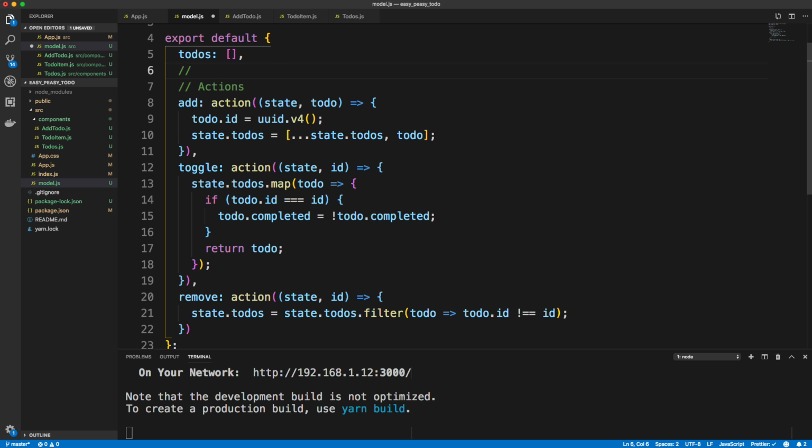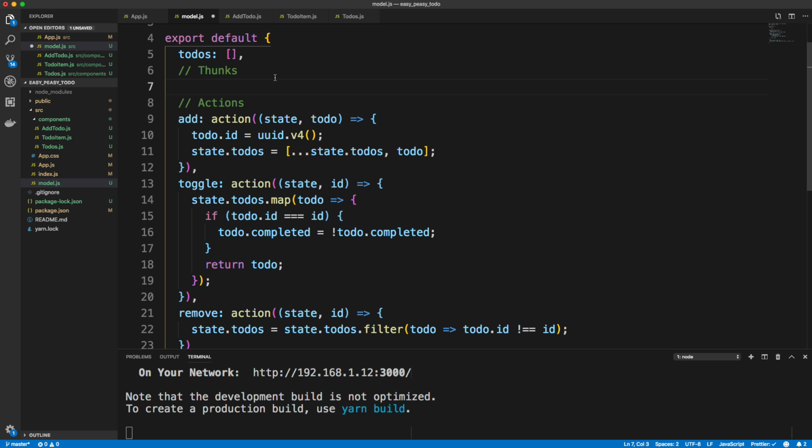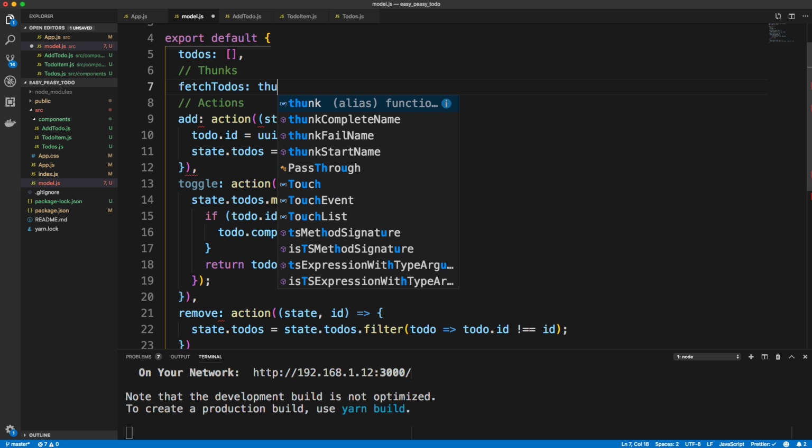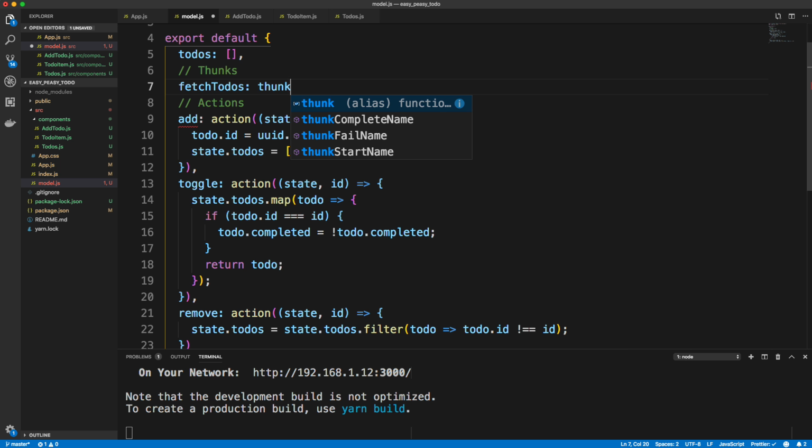And it's recommended to keep your thunks and actions separate. You can almost think of these as what you would do in your reducer, and then this is what you would do in your action functions within Redux. So let's create fetchTodos, and then we're going to set that to thunk instead of action.